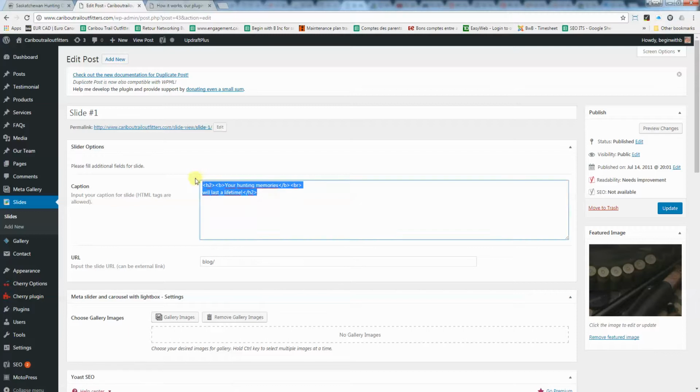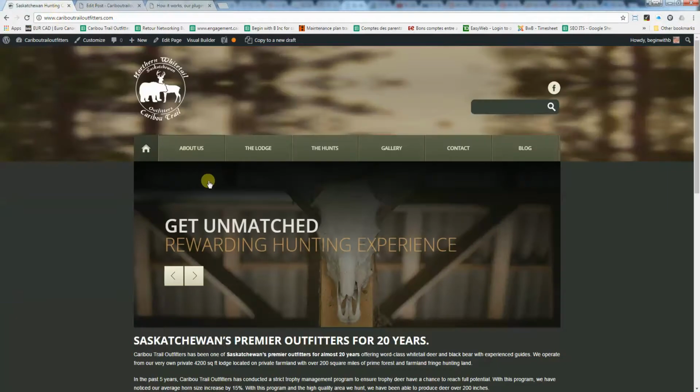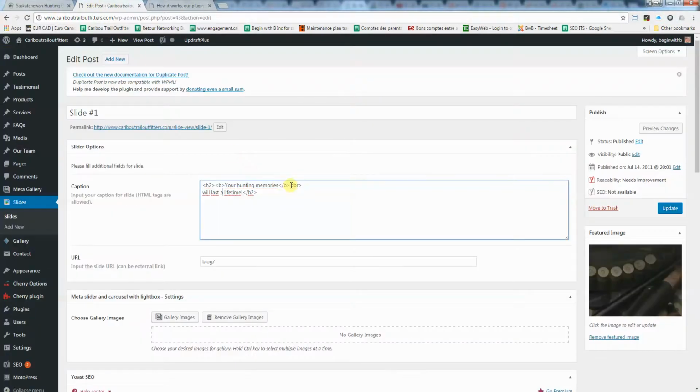You can change the text here. Those tags are HTML tags, not sure if you know what that means. Basically, B means bold. H2 means it's a title tag, so it will show up a little bit bigger. And BR means break, it's a line break. So you will have a line break after this.